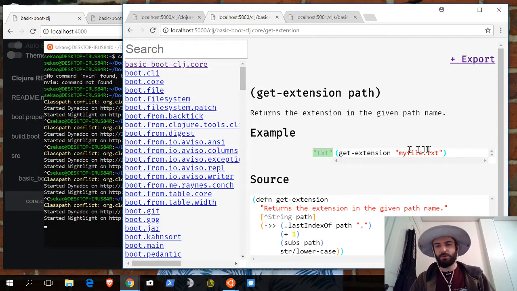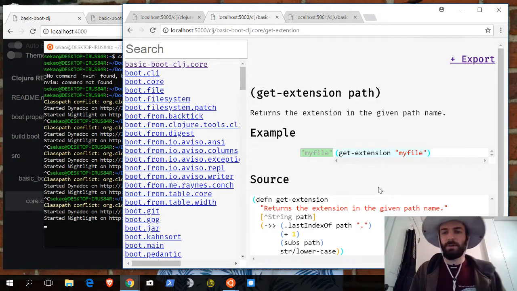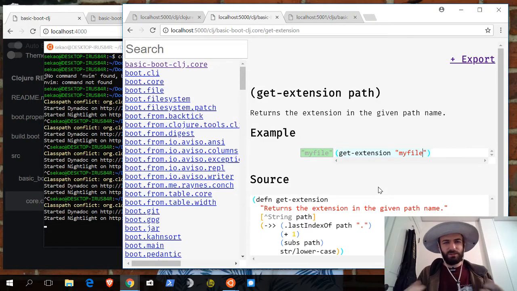You can see getExtension myfile.txt, and watch this. It's actually editable. So change that to CSV. You can see the return value just updated. exe, boom. What happens if there's no extension at all? Well, that's what happens. It just provides the whole file name. These little intricacies you might be able to figure out if you read the source code, but it's nicer if you can just play with it. So that's why I think it's a big deal for Clojure.